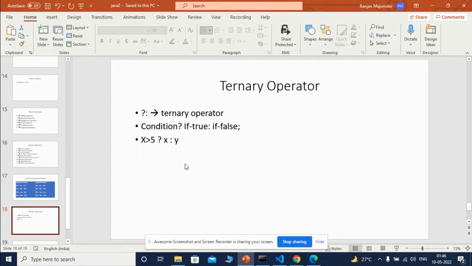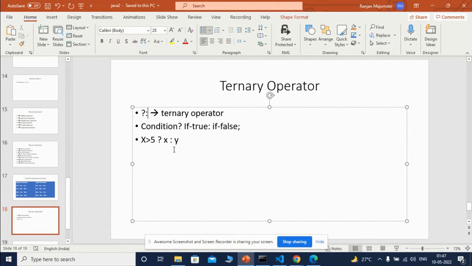What is the ternary operator? Look at the syntax of the ternary operator. The functionality of the ternary operator is similar to the functionality of the if-else statement. And the syntax is condition, question mark, then the true statement and the false statement. If the condition is true, the true statement will show. If it is false, then the false statement will show. This is an example of the ternary operator. At first I am going to show the functionality using an if-else statement, and later I will show the same functionality using the ternary operator.